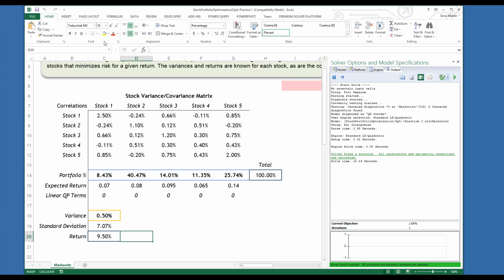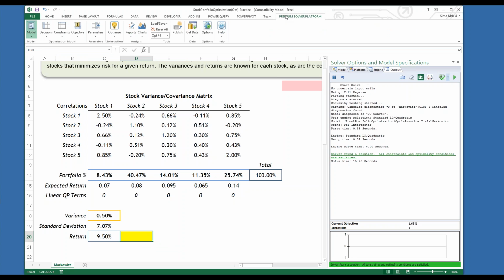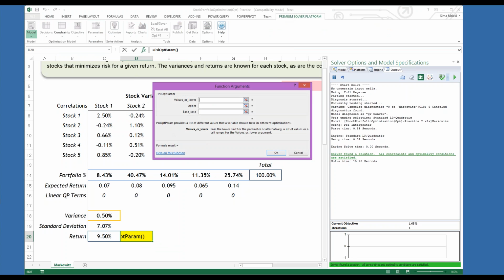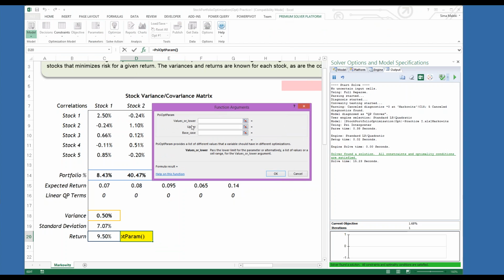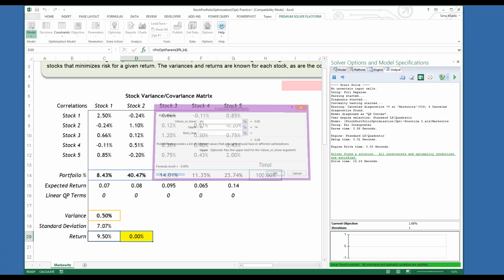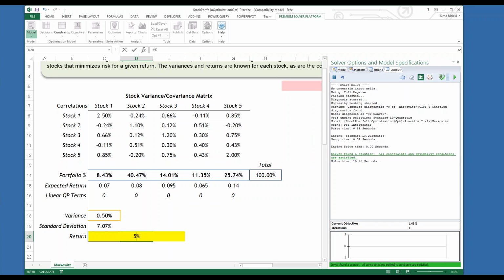Let's change the color to yellow. And then click on Premium Solver Platform, click on Parameters, Optimization. Now I'm going to insert a parameter in this cell, D20. You can see in the function argument we have a lower and upper and base case value. We're just going to enter 8% for the lower level and 14% for the upper level. Sorry, let me correct this, 14%.